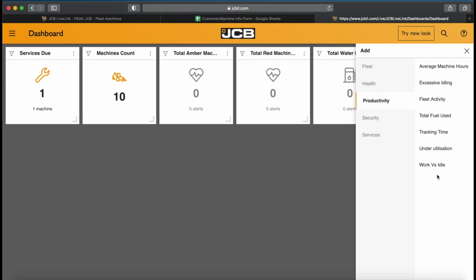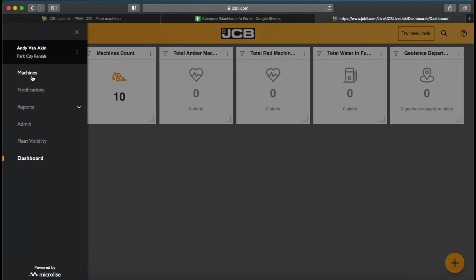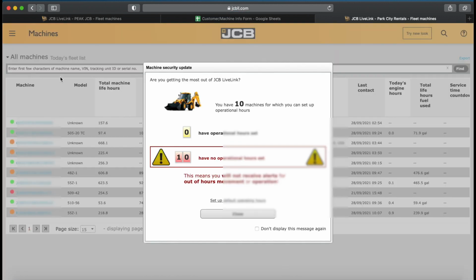You can look at productivity, work versus idle, so you can keep track of your guys a little better. Tracking time, fuel used, really it's very in-depth. You can go and set anything you want. Again, fuel levels, geofencing, what services are due, that sort of thing. But this customer has it set up very simply. You can go over here, let's take a look at his machines.